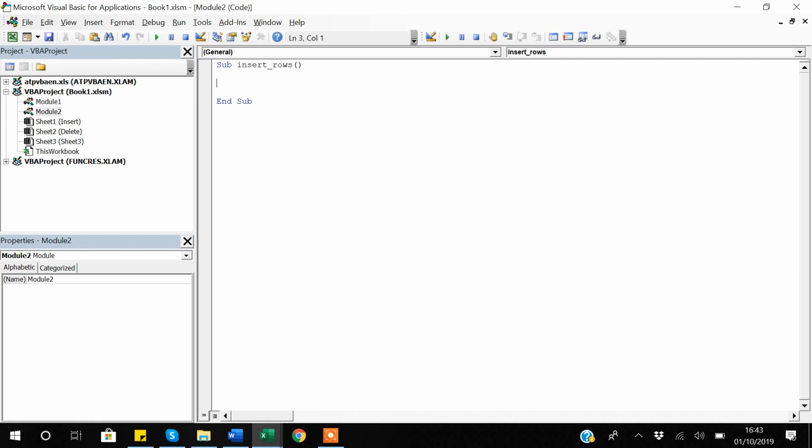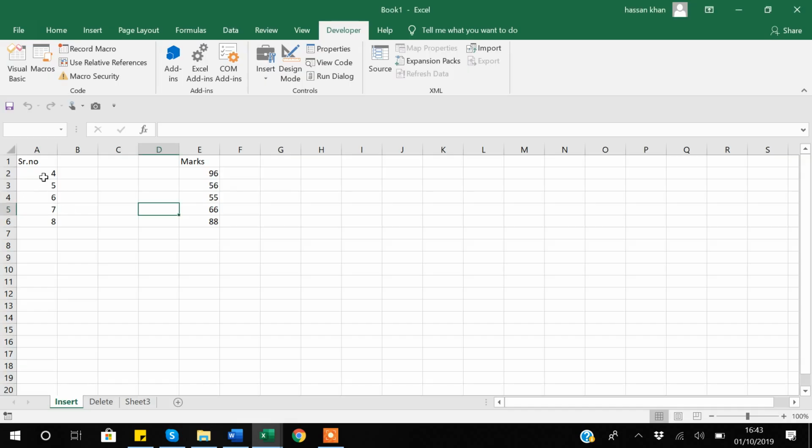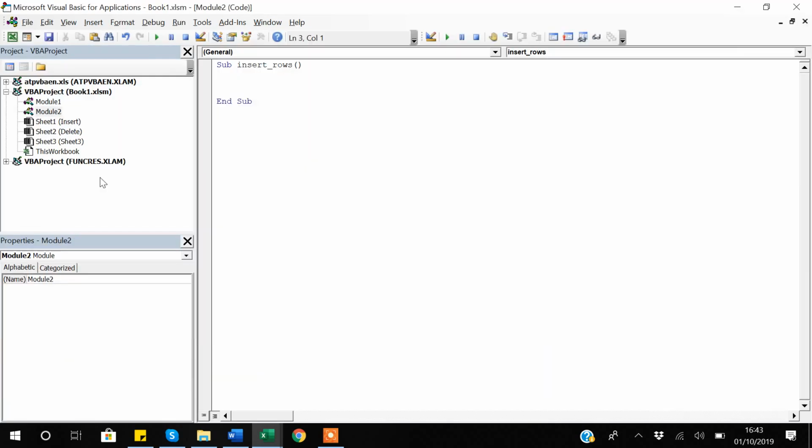And now I will write down my macro. First I have to select the range. So suppose I want to insert one row at row number 2, I will say Range, then 2 to 2, because I just want one row, and then I will say dot Insert.